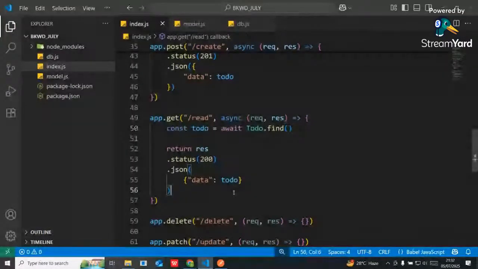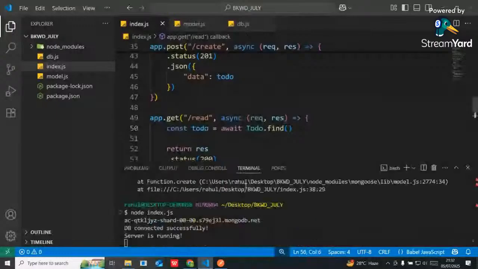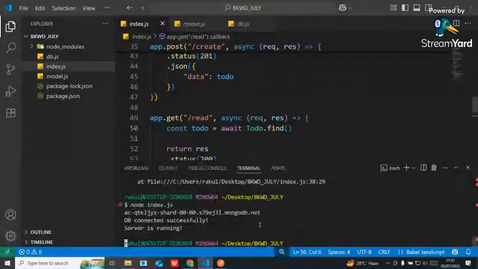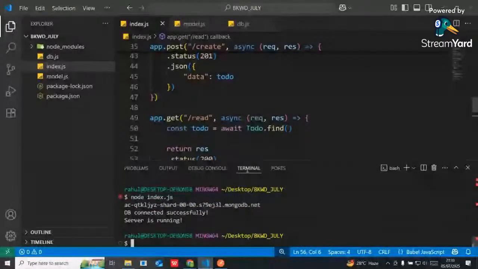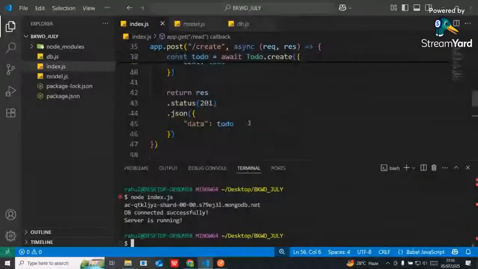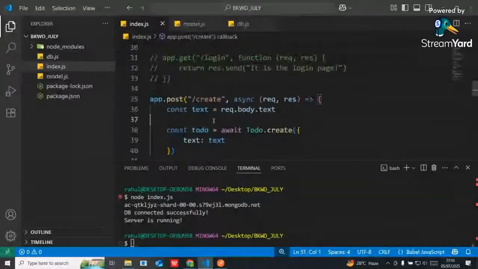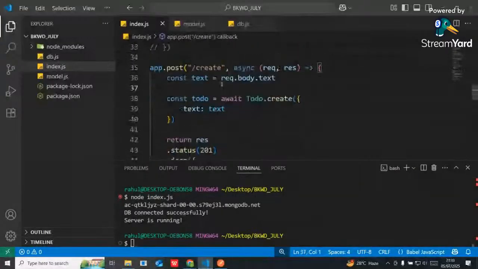Okay, now let me restart my server again. Okay, guys, just keep in mind, no todo backend application will be very easy, because here multiple validations will be there. Okay, so it is your job to add those validations.